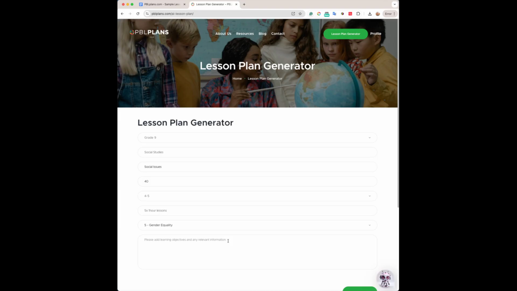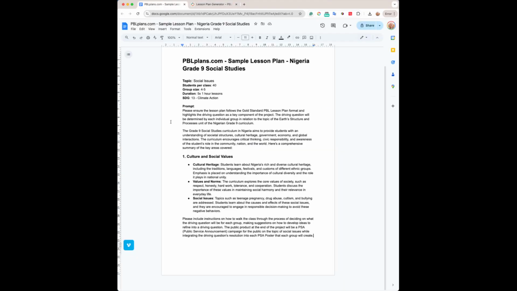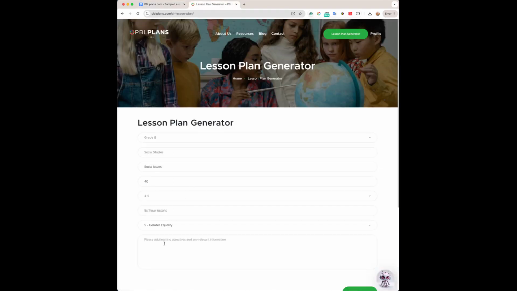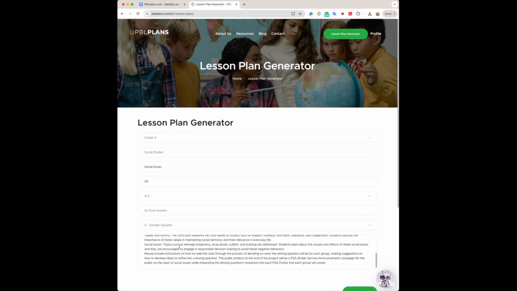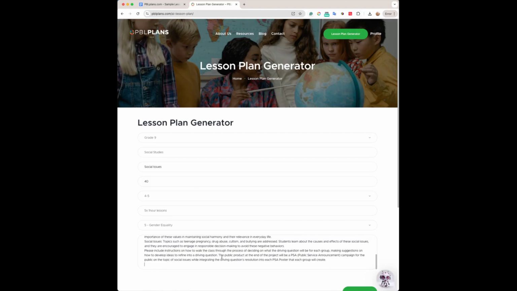Next, you can add any learning objectives and any other relevant information that you would like to include in your lesson plan. This can include more details about the curriculum requirements or the learning objectives you wish to meet, information about the community and the organizations you wish to include or engage with, or any ideas you may have for projects. I've put together a little note ahead of time with some information focusing on the areas that I want to be sure to include in my lesson plan. And I'll just copy and paste it and drop it into the box here.